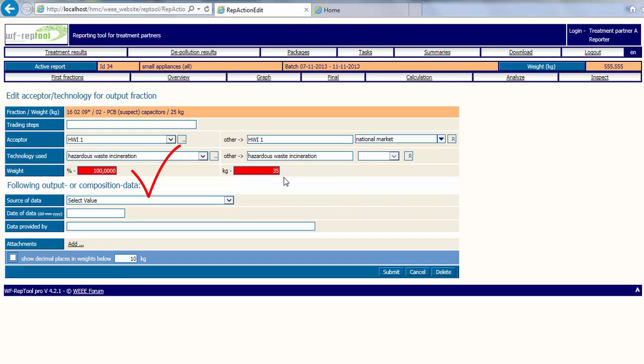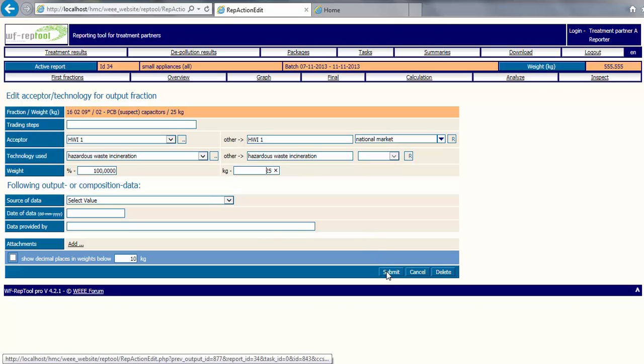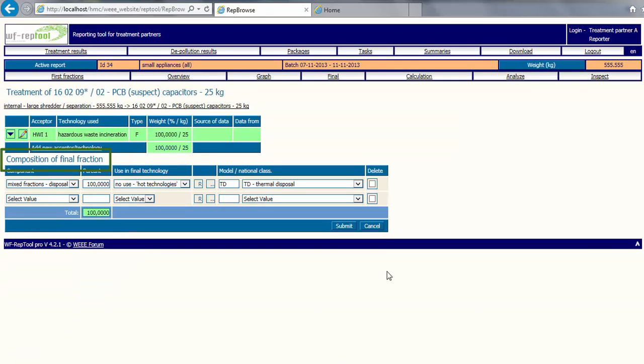Double click to the weight field to calculate the new weight for 100%. A general hint, keep the correct one and double click the new one to be calculated. As you forward this fraction to a final technology and composition data are given in percent of the fraction only, these shares will be taken for the calculation.